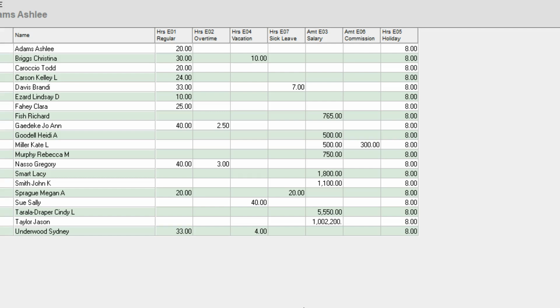If everything looks great the first time around, then you're ready to move on to just submitting your payroll for final processing. This concludes our look at payroll verification.